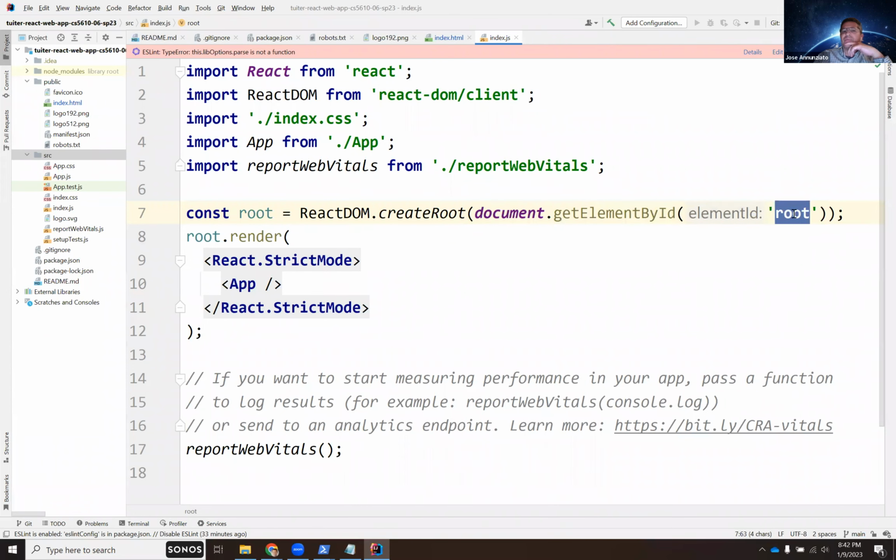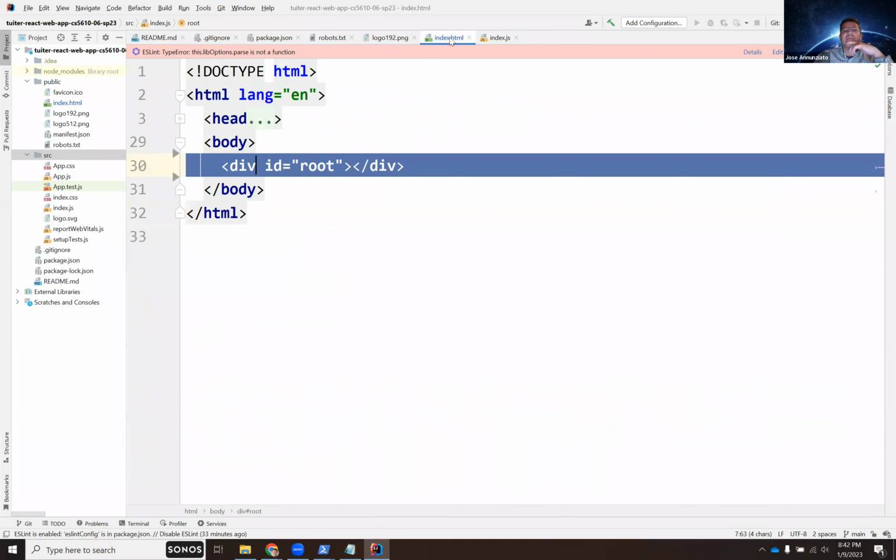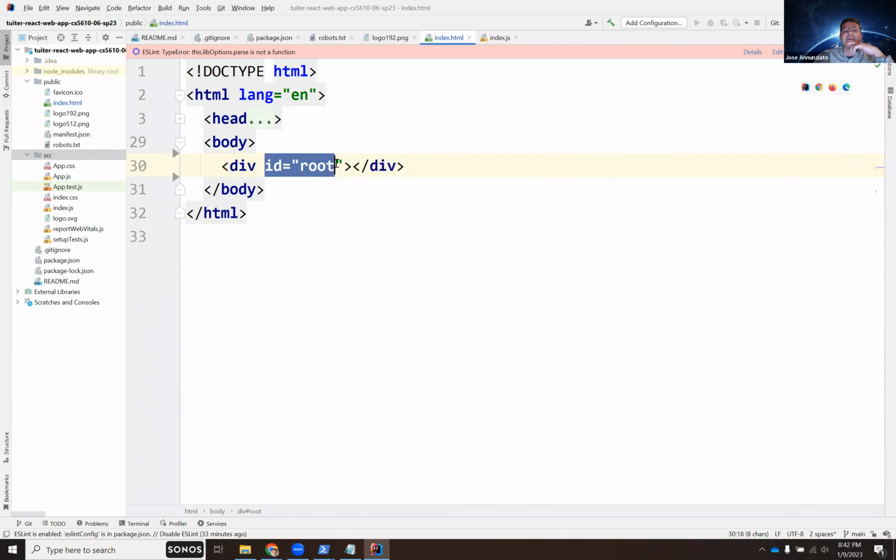Ooh, look at that root. What is that? We saw that somewhere before, didn't we? It's in here, the index.html. See that? That ID is a root. See that? And that's what index is doing.